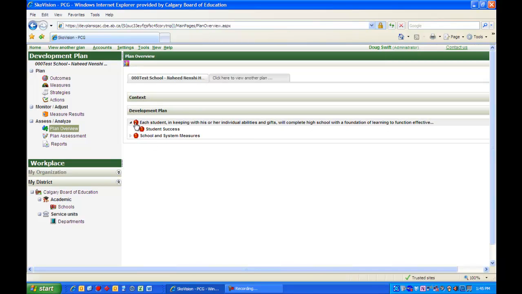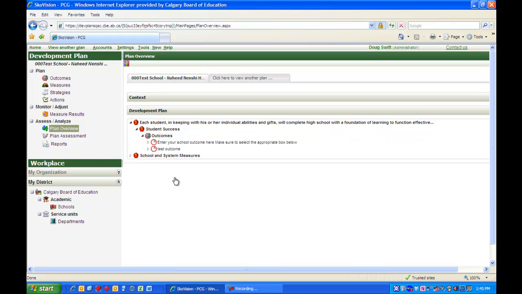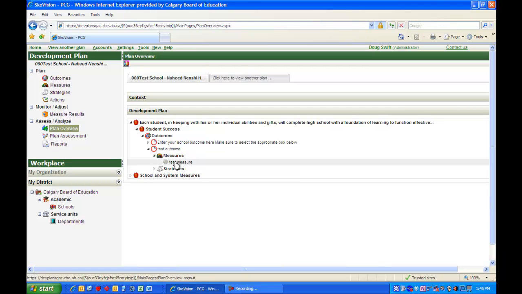Now what you can see is we're back to that original plan overview screen with student success and our outcomes. You remember we're working under the test outcome area, so I'll choose test outcome. I'm clicking each of these little arrows to expand the little piece of it. And now you can see beside measures there's an arrow to click. There wasn't one before. Now we can click it. Anytime you see an arrow, it means you can unpack it another step. And there is the test measurement that we've created.